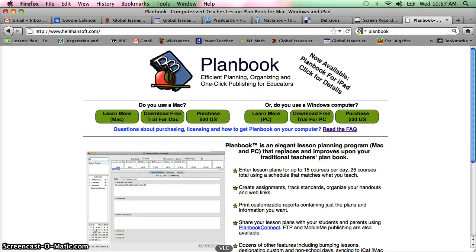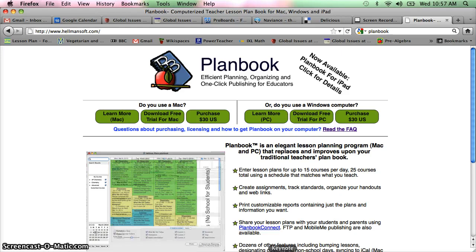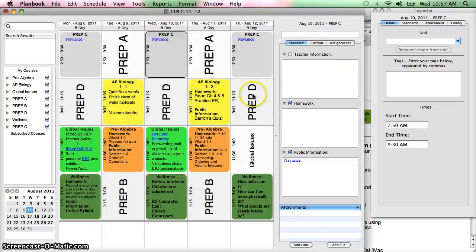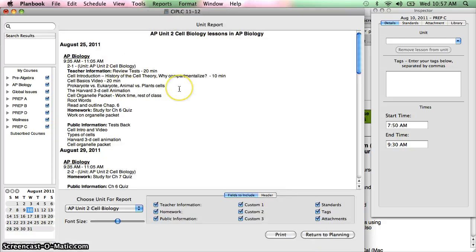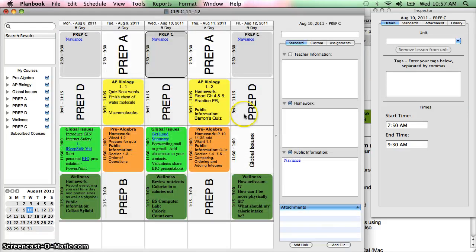One other cool feature I forgot to show you, let me go back to Planbook here. One of the cool features, you can do the reports. I talked about that, but I have units set up for my AP Biology, so I can get a unit report about what I plan on doing every day, and I could print this out for students too, or just for my own organization. I'll return to planning here. So I really like it for my own organization.